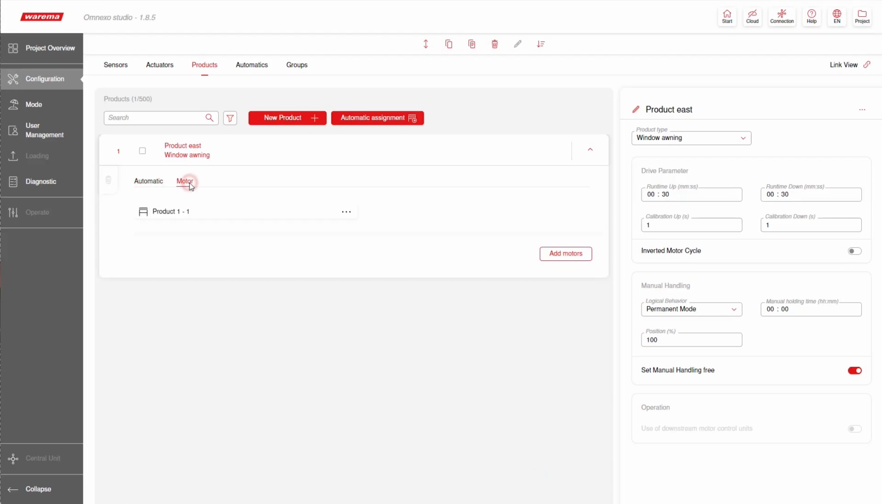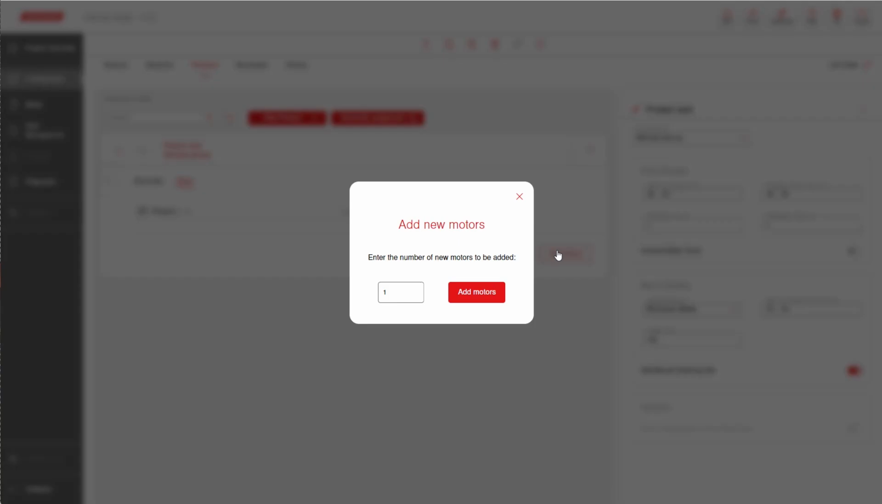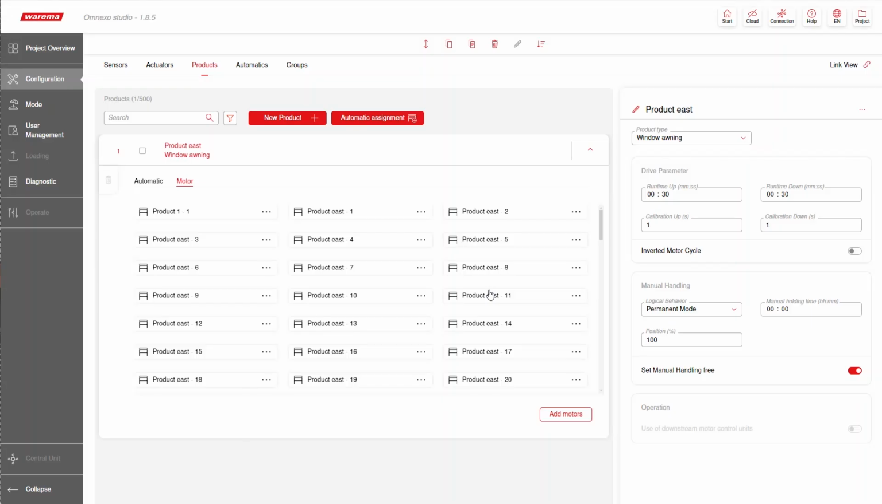To do so, switch to the Motors tab in the product. Click on the Add Motors button to open the pop-up window and enter the required number of motors. Confirm by pressing the button. The motors are now assigned to the product group. Repeat this process for all required product groups. Alternatively, the copy function can be used for this.